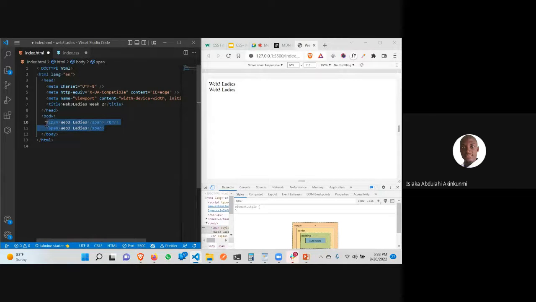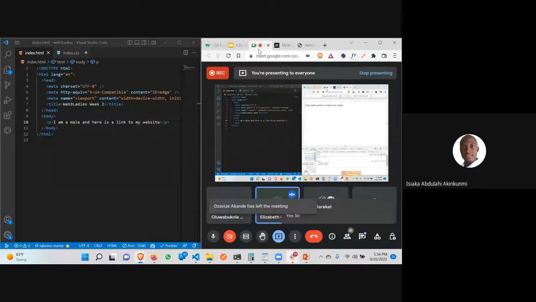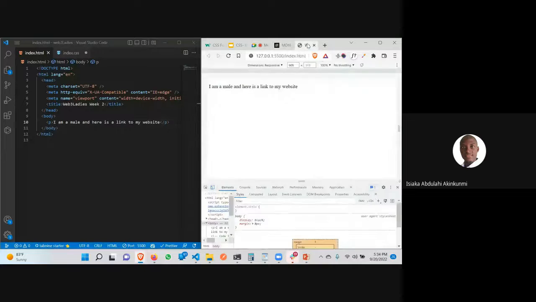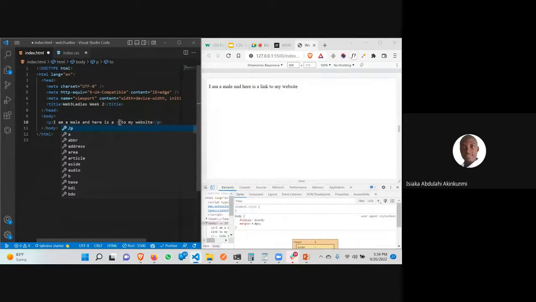But if you just want it to take a small space, for example, I am writing, I am a male, and here is a link to my website. Now, I want this one to take the whole width, but I want to write a link, maybe my website link, to this one. Now I can use an inline element inside a block level element. For example, I want to write this page.